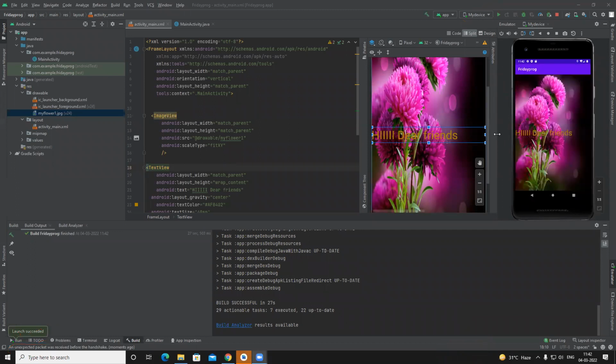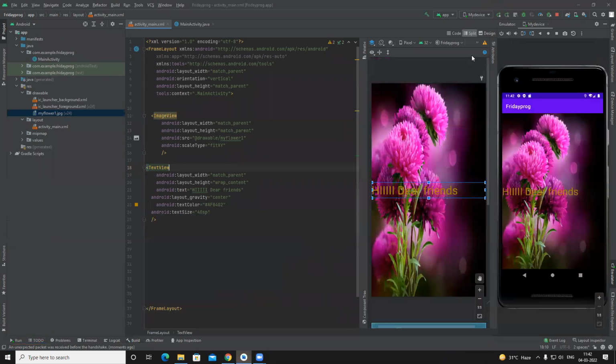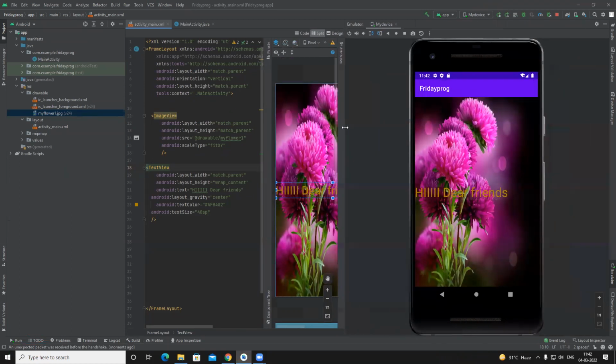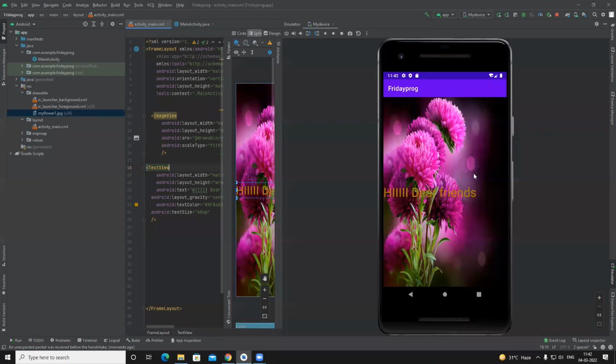So clear drawings and see. If I collapse this view in between, this was my view, and now this is my emulator. I hope you can see at the top, this is the name of my program, Friday program. This is my image and this is the text which I have displayed. So I have displayed a single child occupying the whole screen using the frame layout, and that is the purpose of the frame layout, right? Is that clear to you?